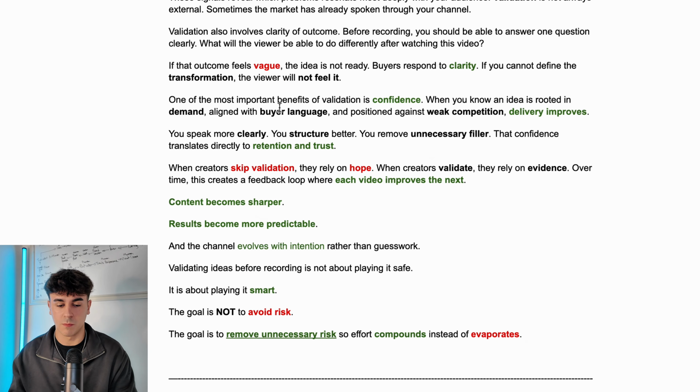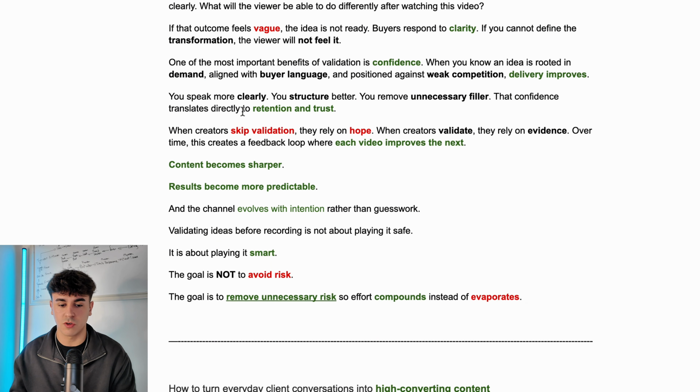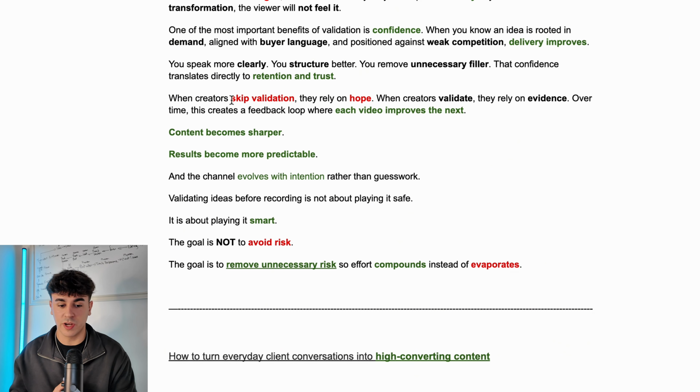One of the most important benefits of validation is confidence. When you know an idea is rooted in demand, aligned with buyer language, and positioned against weak competition, delivery improves. You speak more clearly, you structure better, you remove unnecessary filler. That confidence translates directly to retention and trust. When creators skip validation, they rely on hope. When creators validate, they rely on evidence. Over time, this creates a feedback loop where each video improves the next.